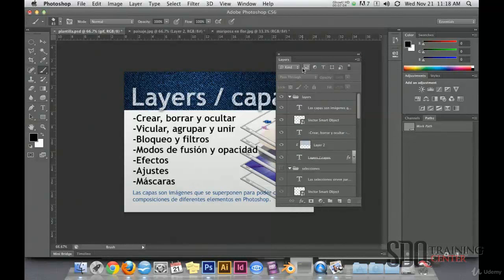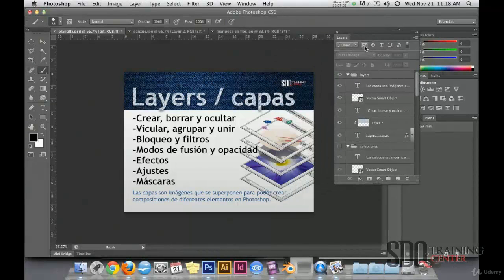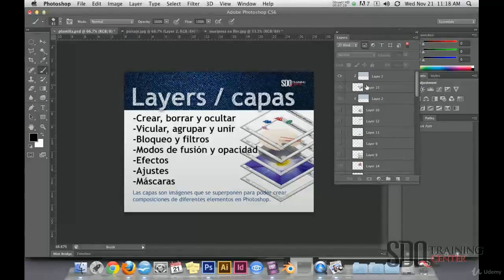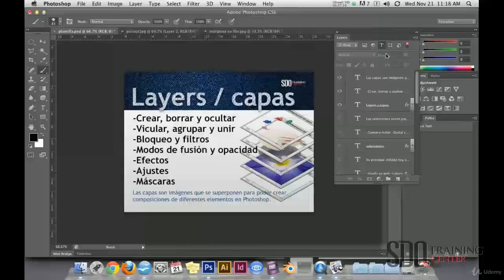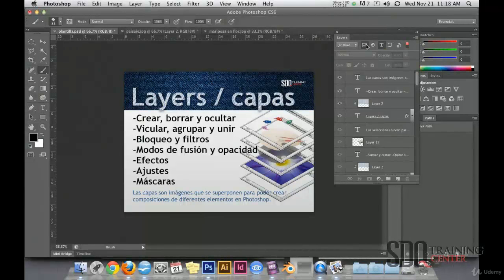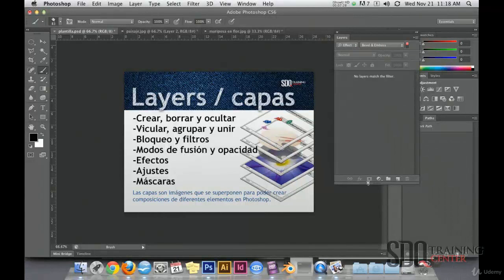I can filter by kind, and say I want to see only the layers with photos, or only the text layers, or only the ones with text and photos, right? This is how we filter by kind. We can also filter by name. Whatever we name them, we can filter them by name, or we can filter by effects.